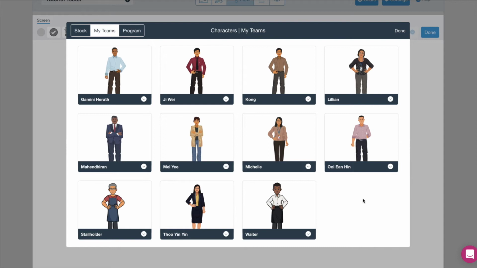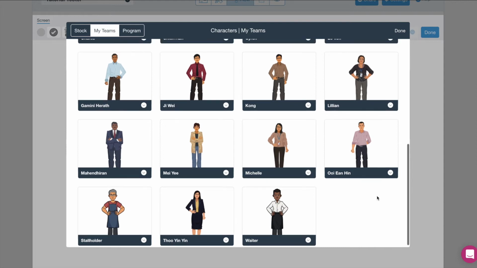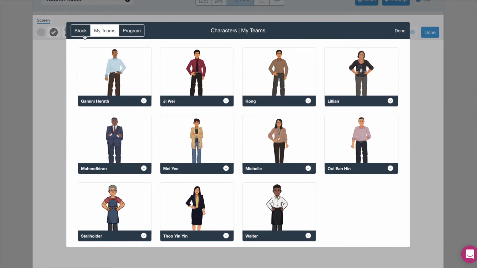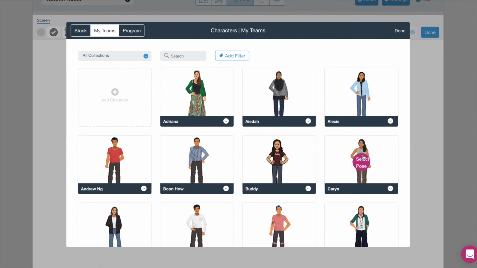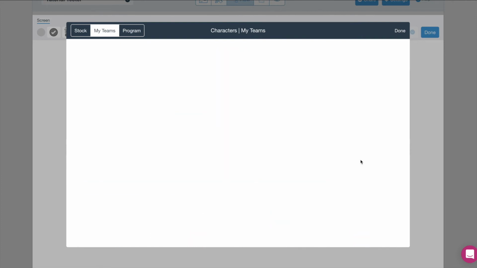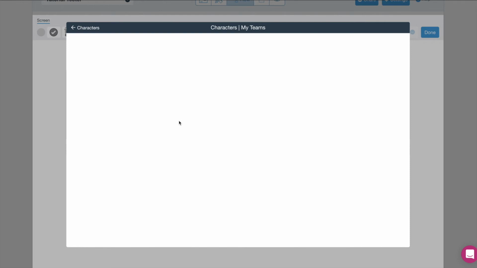So you can use one of these characters. If you're not here already, then I would recommend you use one of the stock characters. But you can see that Guroo has also created things like waiters and a stall holder. So you can use them if you're developing a kind of scenario for your tutorial activity. I'm going to choose this character. This is me.